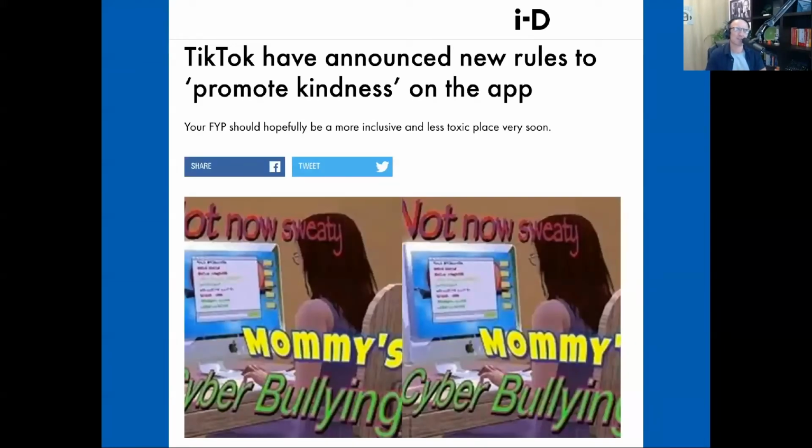TikTok, which is the popular app, I suppose, for teens today, has announced new rules to promote kindness on the app. Do you see challenges with social media and kindness? How do you see that manifest in schools? Not your school necessarily, but all schools. And then how do you create an environment where you can promote the better behaviors?